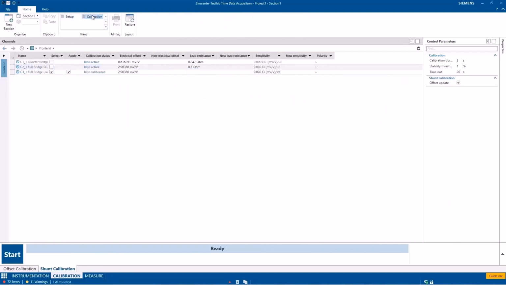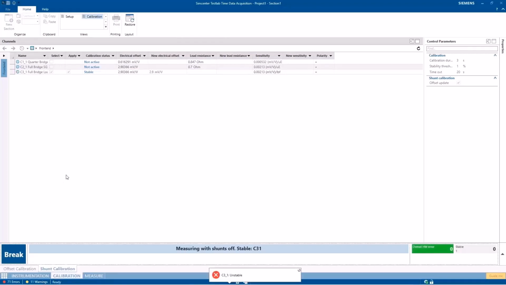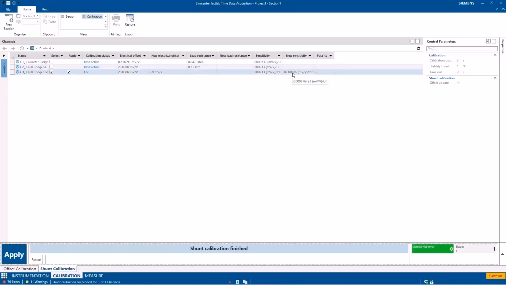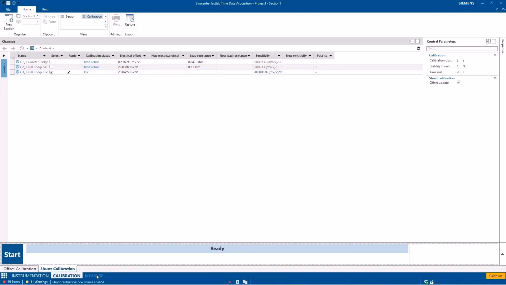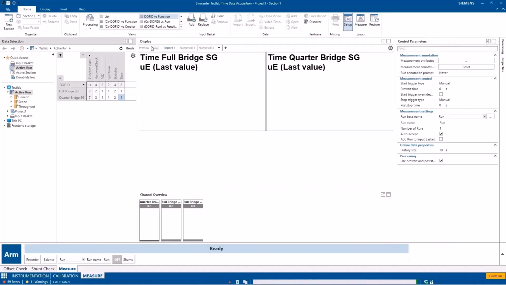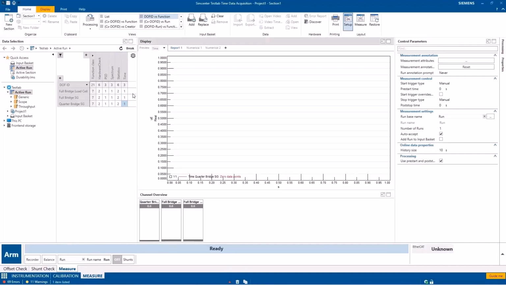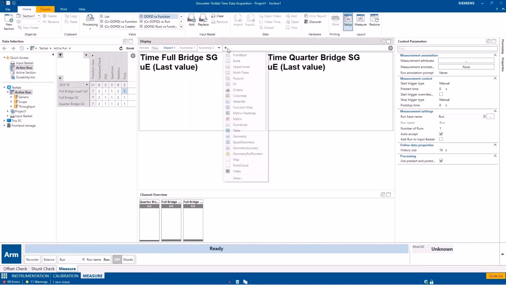I'll go ahead here and hit start on my shunt calibration. It'll measure without the shunts and with the shunts. Based on those 2 measurement points, it will give me a new sensitivity value in millivolts per volt per pound force. I'll go ahead and apply that. Now when I go to the measure tab, I can look at my full bridge load cell channel. And let's maybe add a new numeric display.